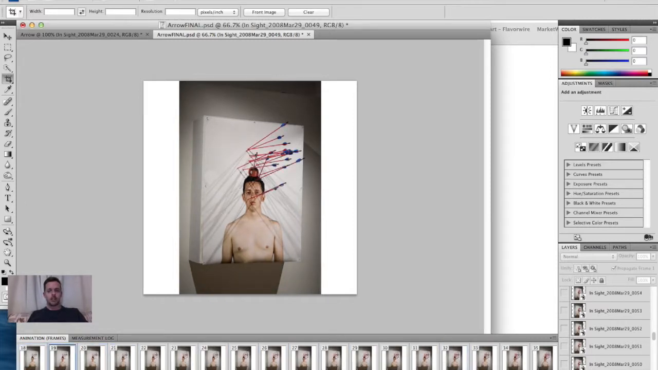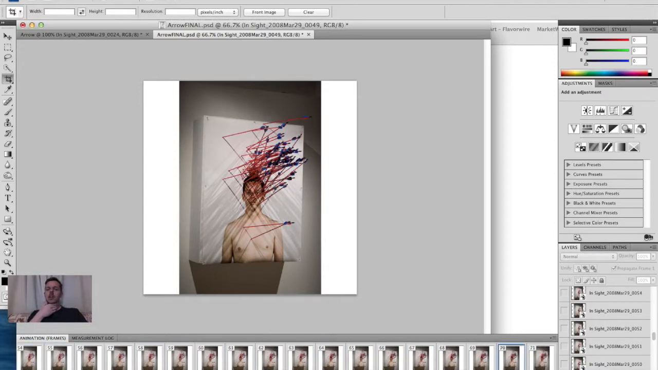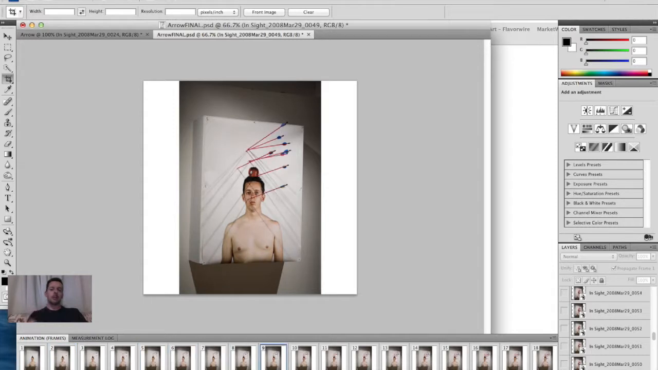Oh, it looks pretty good. Okay, so it goes through all of the arrows in the sequence, and then it starts over in a loop. And that's exactly what I want to happen, so that this will just continuously be playing on my website.